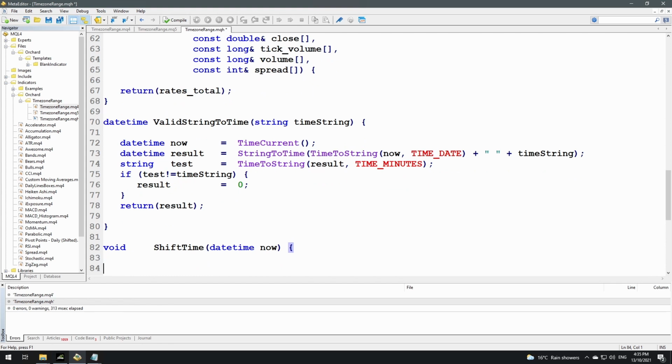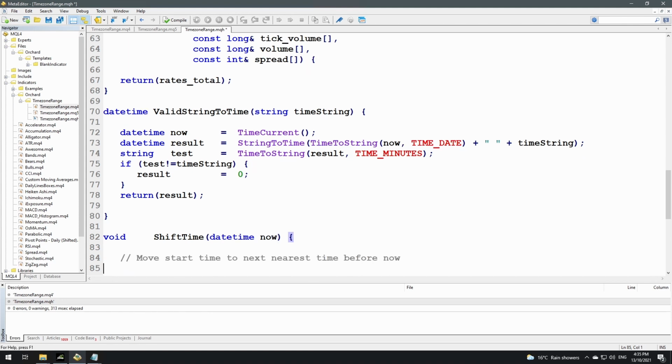So here's my shift time function, and it's a void because I'm simply modifying the start and end dates, which are already global variables. So I don't need to return anything from shift time. And that takes a single argument, which is now. Now that doesn't have to be actually now, it could be any time, although in this particular indicator, it's always going to be the current time. And the purpose of shift time is that it will move the start and end times to match this time. So step 1 will be to move the start time to the next nearest time before now.